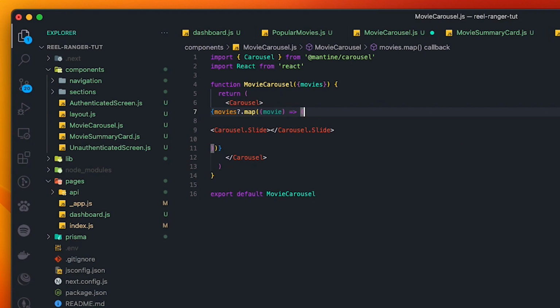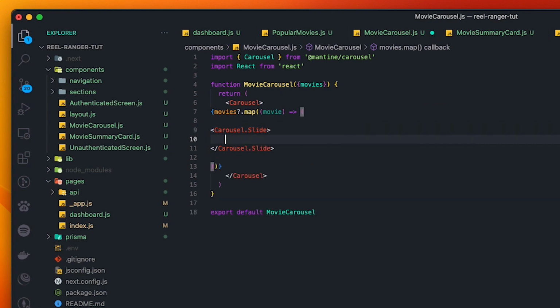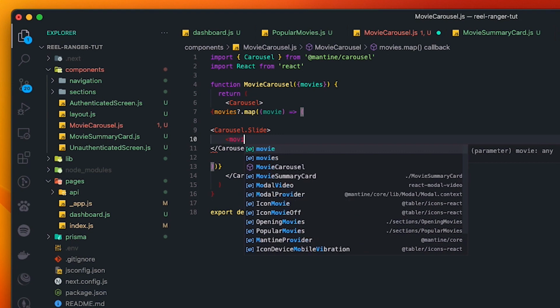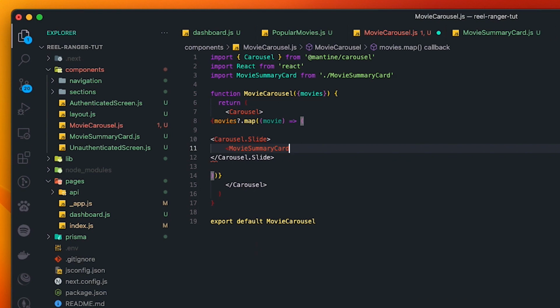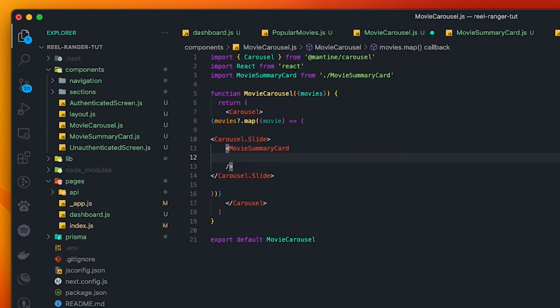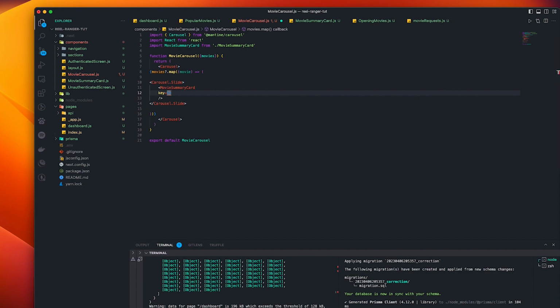So we're going to go back to our movie carousel component, and remember we are mapping through every movie that's part of the movie carousel and rendering a movie summary card in each carousel slide. Okay, so in carousel slide, I'm going to say movie summary card. Okay, and we're going to pass in the props that we're expecting. First, when you're looping in React, give it a key. So we're going to give it a key, and we're going to pass in the properties that we're expecting.